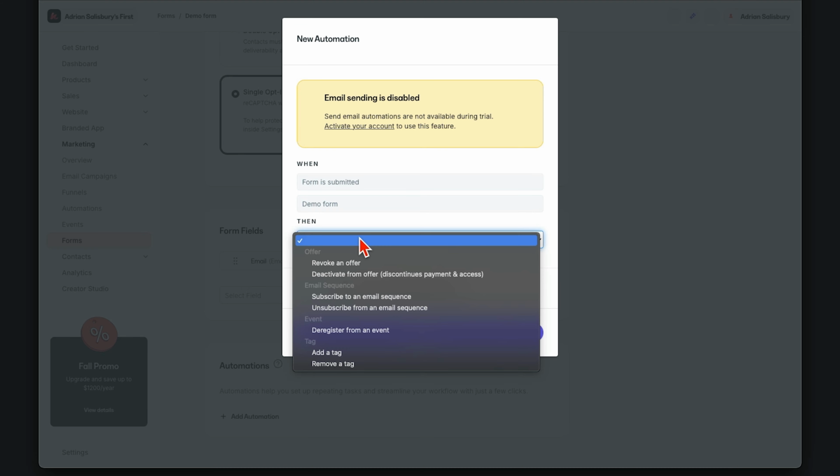And then, as we said, there's automations attached to the form as well. So when somebody submits the form, we can do all these different things and add them to an email sequence, add a tag, register, deregister.